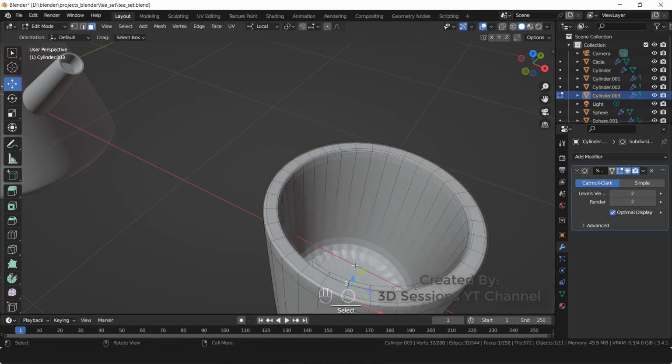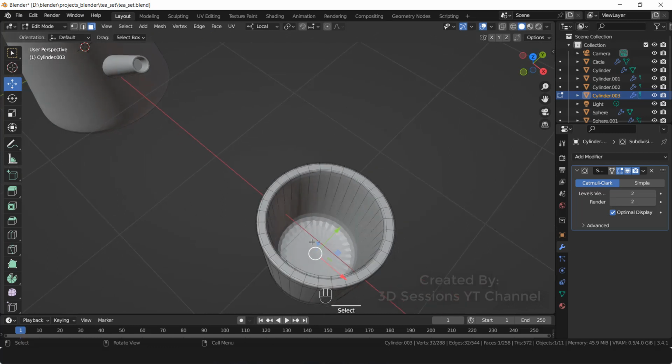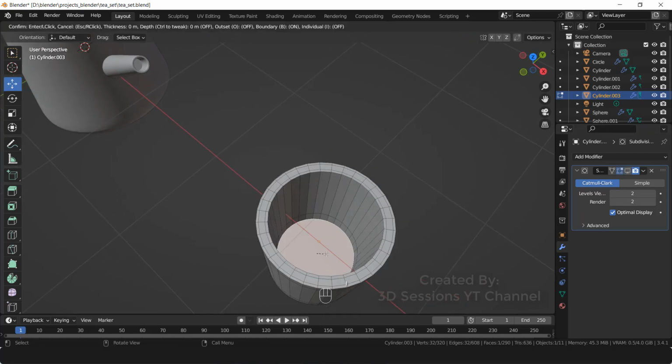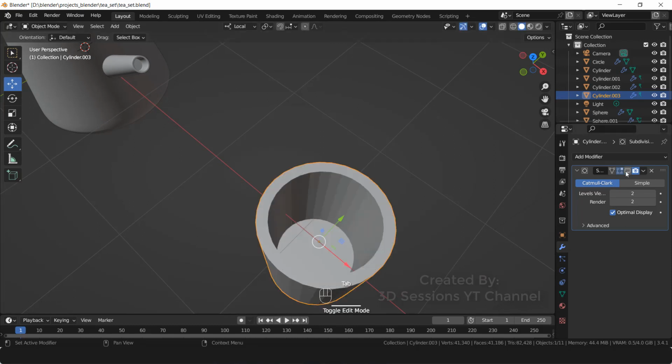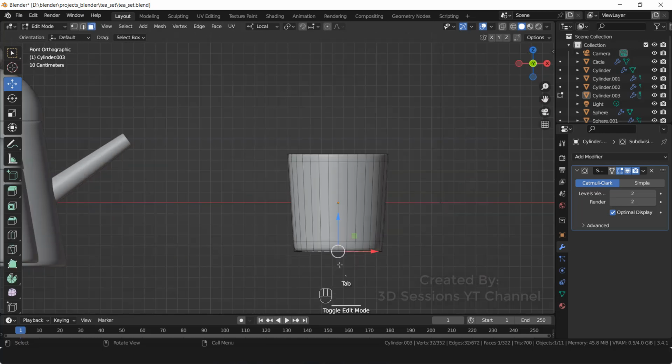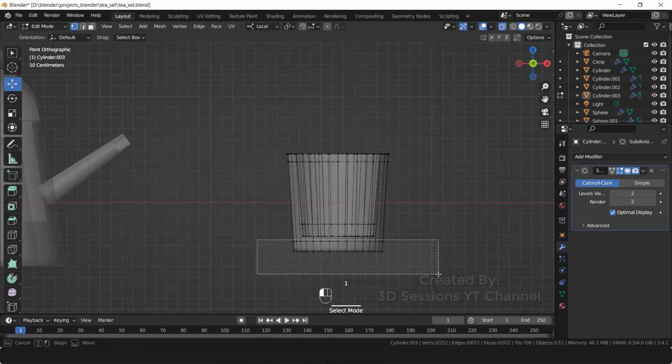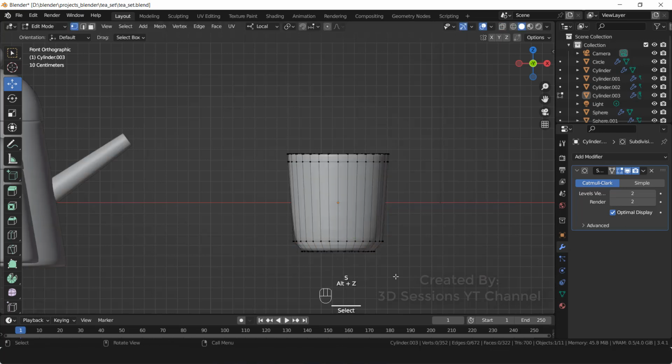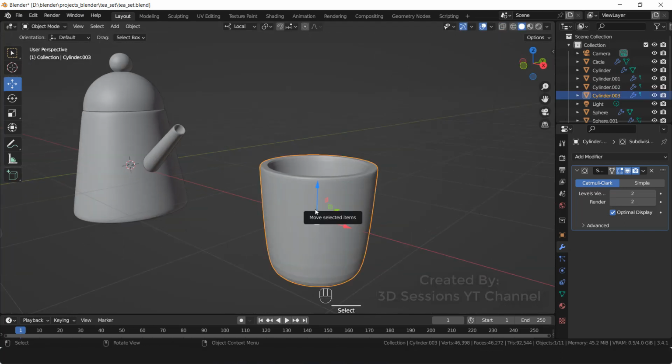Press 3 and select this face, press I and insert it. Now select this face, I and insert it a little bit. Press the bottom vertices and scale it a little small. Now right click and shade smooth.